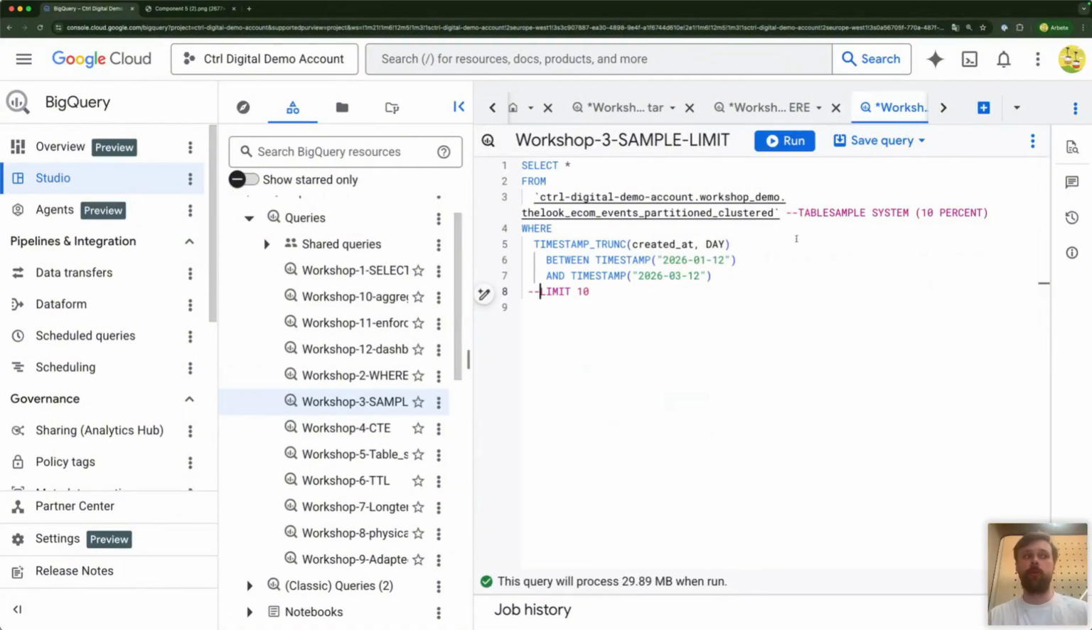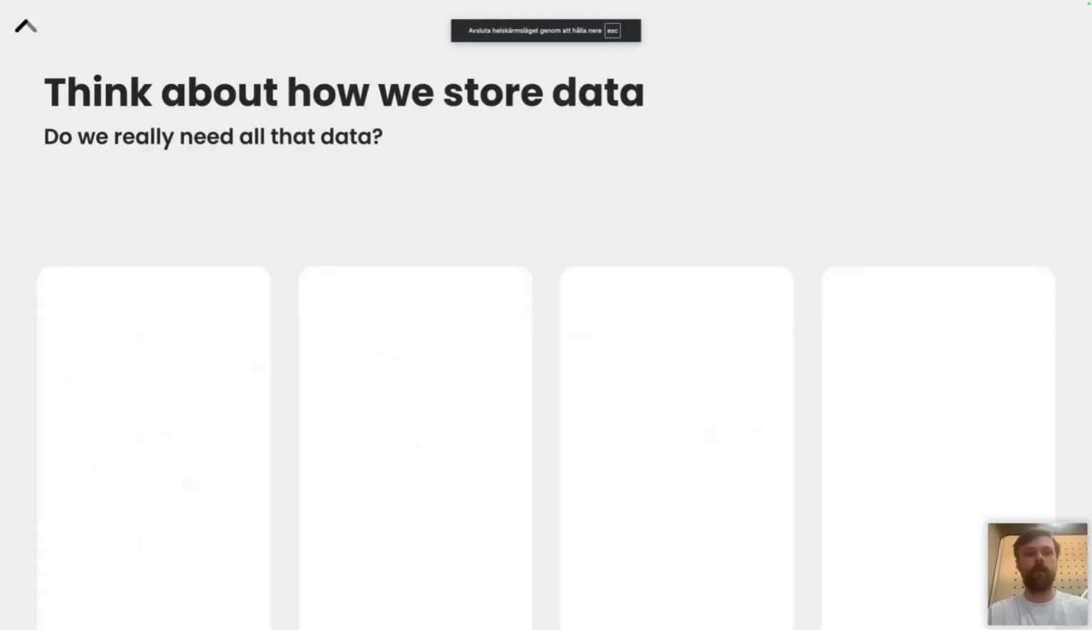Maybe this is a query where I just want to debug something and make sure that it works, or I get some sort of confirmation that it works. We add TABLESAMPLE SYSTEM 10%, and it goes down from 29 to 2.9, which is 10% of the original amount of bytes processed. So it's a great way to reduce bytes if you want to be safe. There we go. So on to the next part.